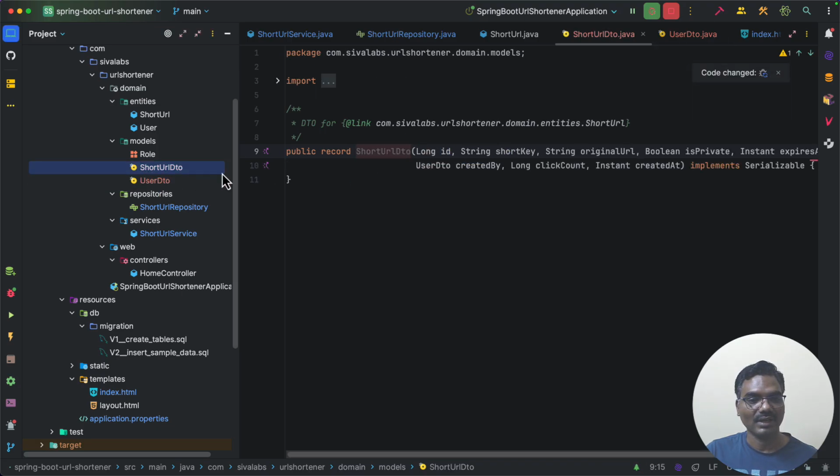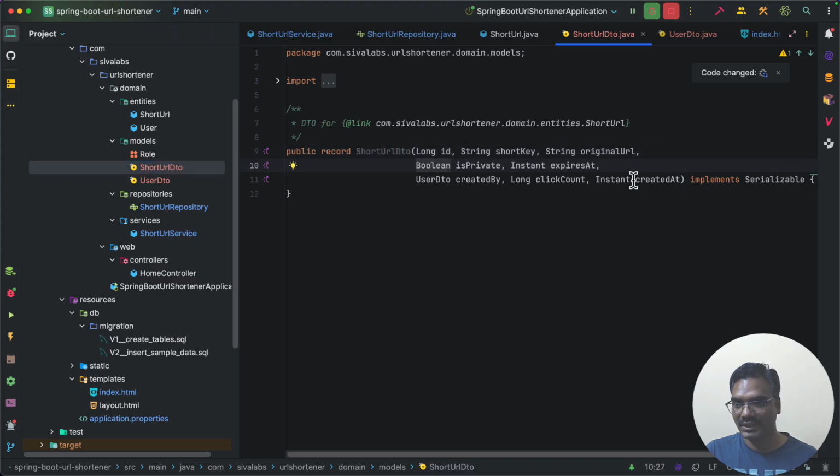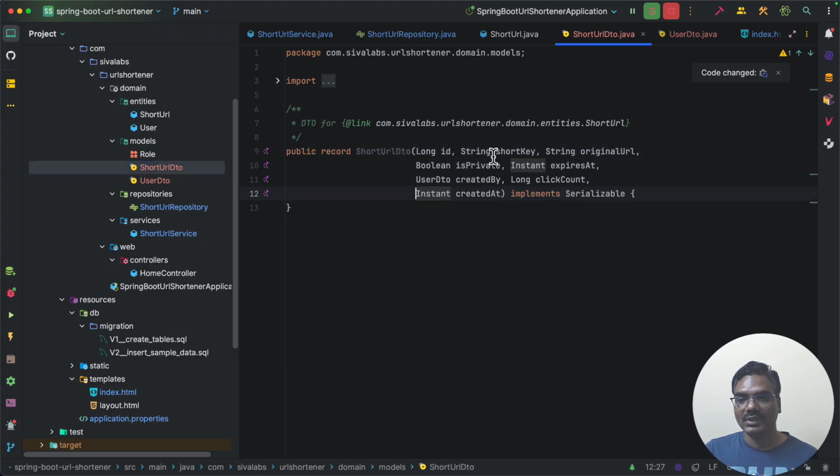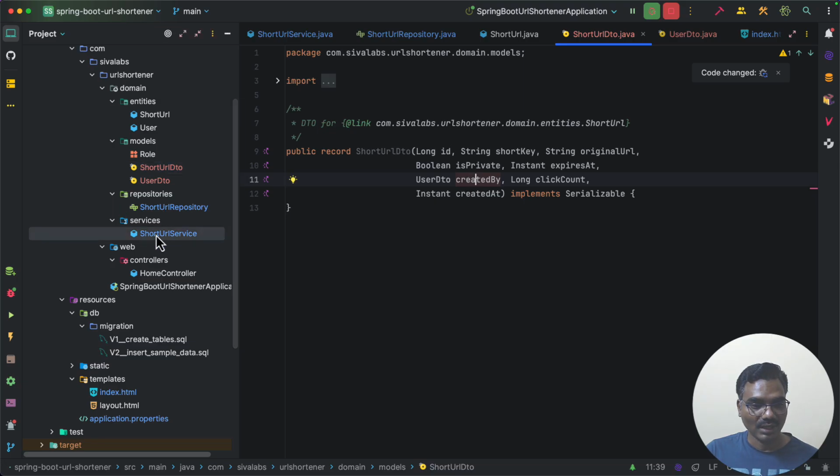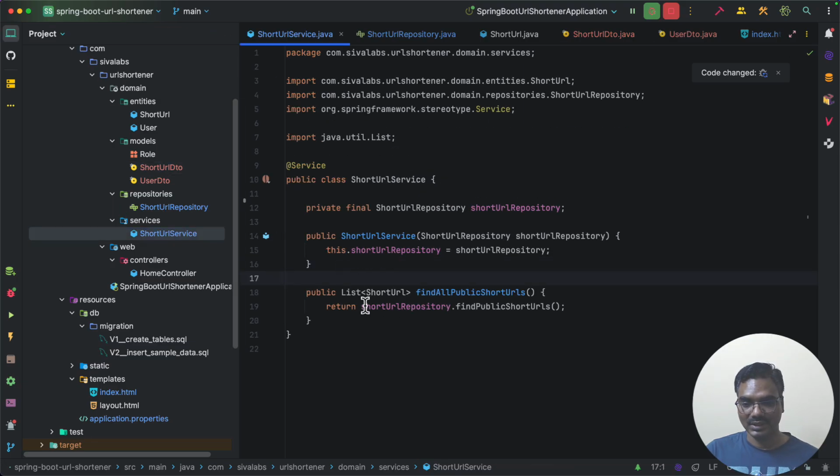And then we have a short URL DTO here. Okay, let me format it a little bit. Only the fields we have selected. And here in created by, we have user DTO, not the user entity. Now in our short URL service, once we get the list of URL objects, we would like to convert them into a list of short URL DTOs.